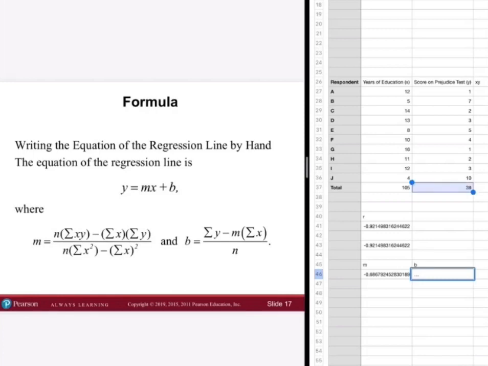Okay. Minus, we've got to use the slope. So then minus this result, so minus this cell, times the sum of our x's, which is here. Then we're going to take that numerator and divide by n, and the way we've been doing n is COUNTA. Count these from here to here.